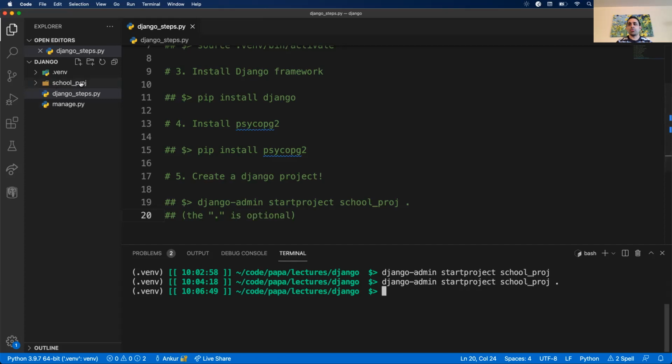But if I run it now, I'm gonna hit enter. Notice I got a school proj folder and manage.py on my kind of base level here. I don't have nested folders here. If I open school projects, there's some other files that got created. But this is how I prefer to create my projects. So most of the time I'll be adding this period here just to avoid extra nesting.